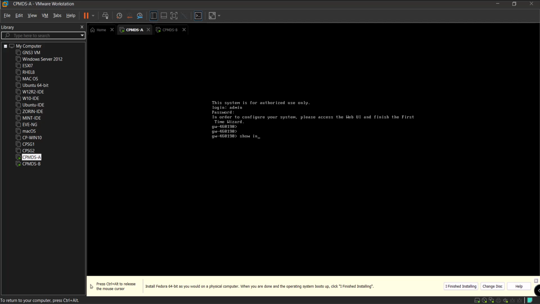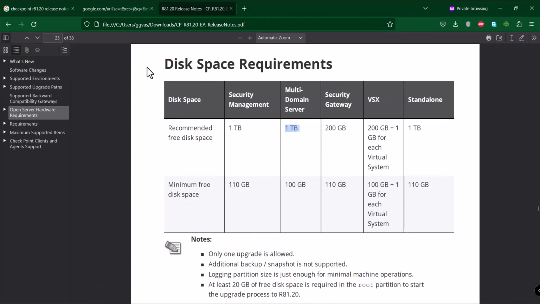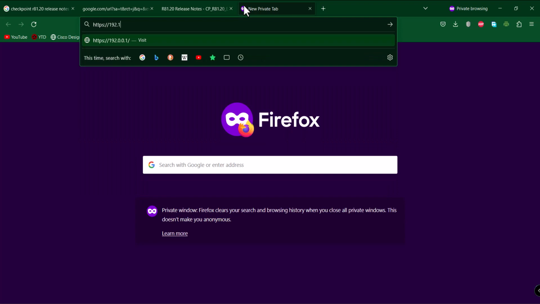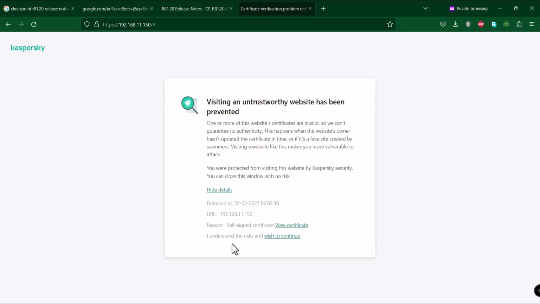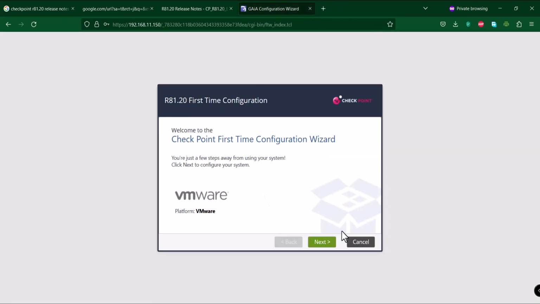So show interfaces eth0. The IP address is visible here. Okay, it's good. So let's try to access 192.168.11.150. Okay, that's fine. I wish to continue. Admin@123. Okay, the Gaia first time configuration wizard.